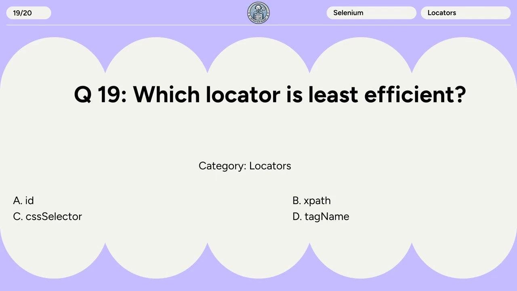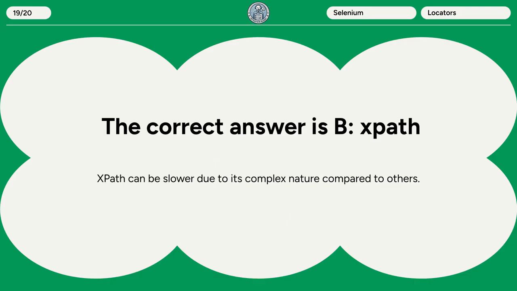Question 19. Which locator is least efficient? A. ID. B. XPath. C. cssSelector. D. Tag name. The correct answer is B. XPath. XPath can be slower due to its complex nature compared to others.